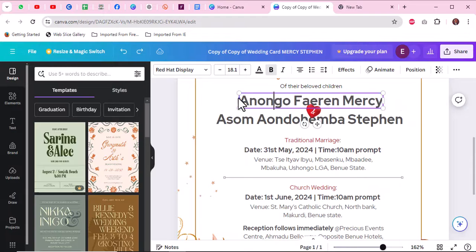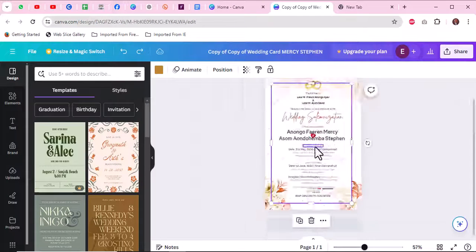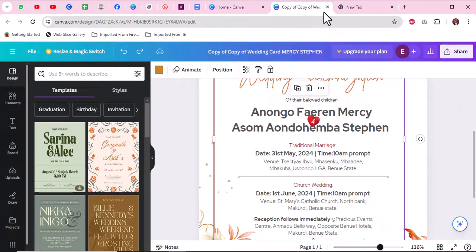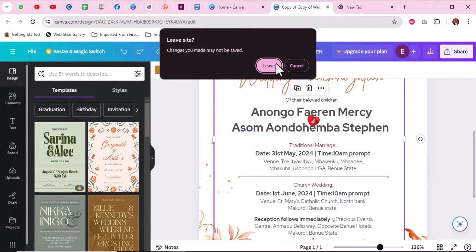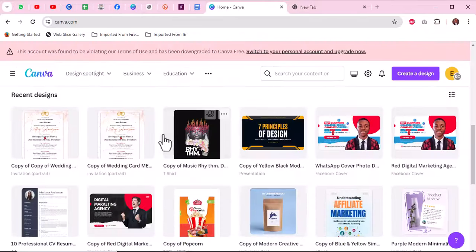This point that I've just shown you is very, very important. Do not customize directly. First, you have to make a copy.